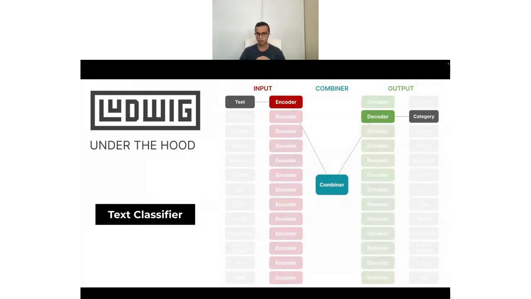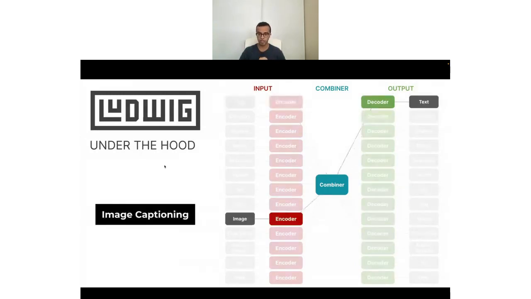At the same time, you can also do an image captioning use case as well. So in this case, you'd have an image as your input feature and text as your output feature.